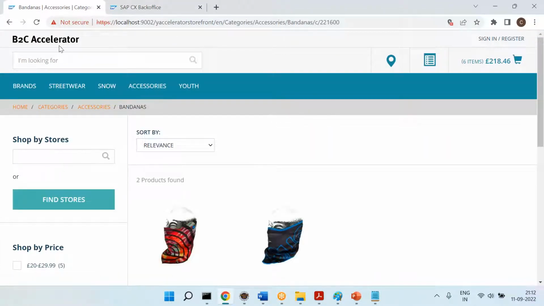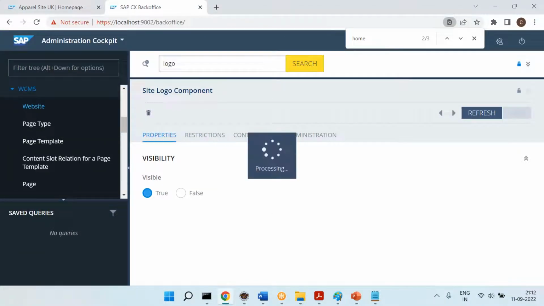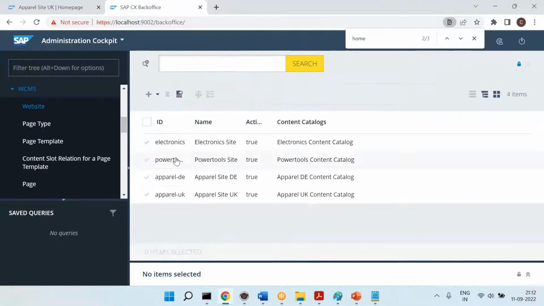Good. Then, as I said, this is the website, right? That website you can also find here. So right now, this is the Apparel UK website.